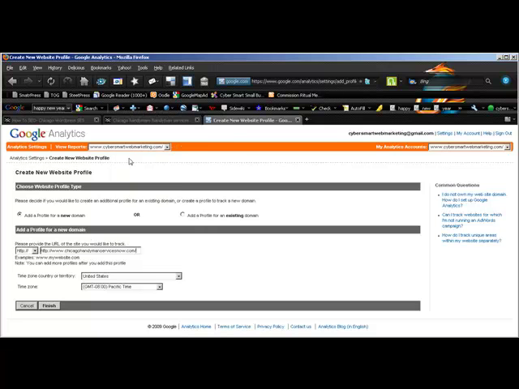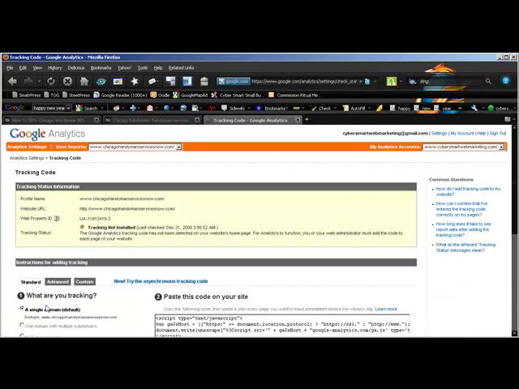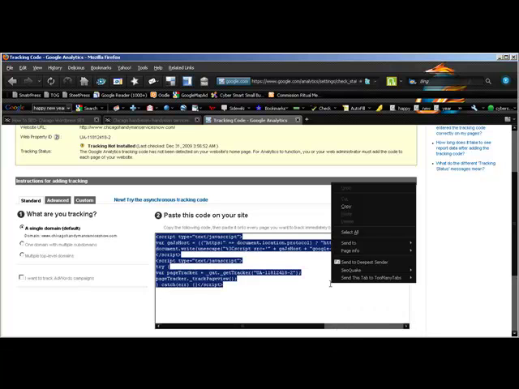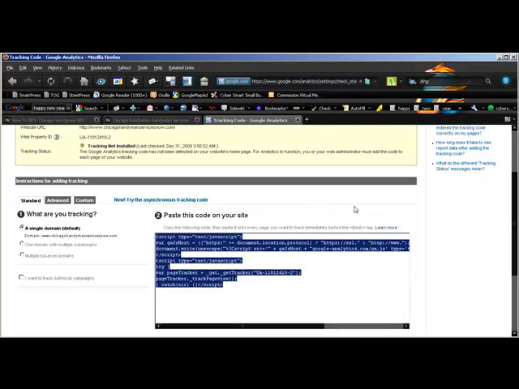Okay, so you put your URL. Make sure you take the HTTP out of here or else it won't work though, because they already have it right here. Okay, click finish. Once you do that, you're going to get this piece of code right here. Just like anything else, right click, select all, copy.